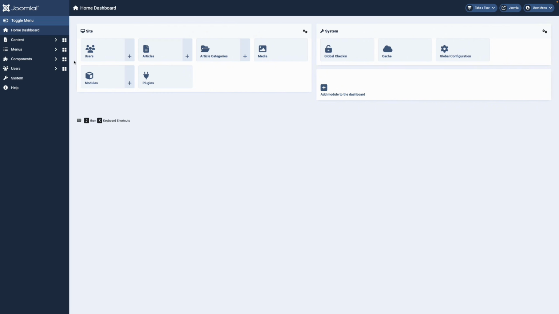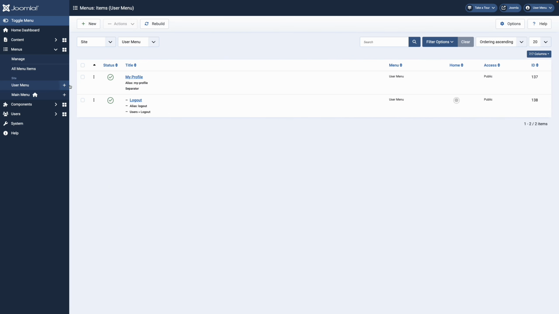User profiles are added to your website through a Joomla menu item. From the Joomla Administrator sidebar, open Menus. In this example, I've already created a dedicated menu called User Menu. It contains a parent menu item named My Profile with the separator type and a child logout menu item.